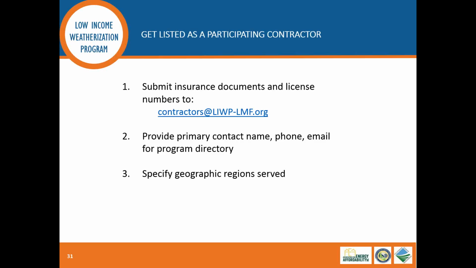So the next steps is, I'll just take this part, Sophia. So next steps is to submit the insurance documents and license documents that Sophia listed earlier to contractors at liwip-lmf.org. And that way we can start to review those and get you onto the system as an approved contractor.